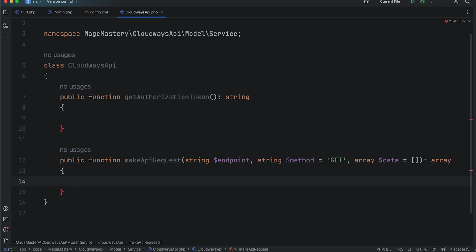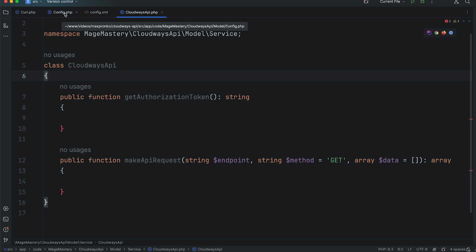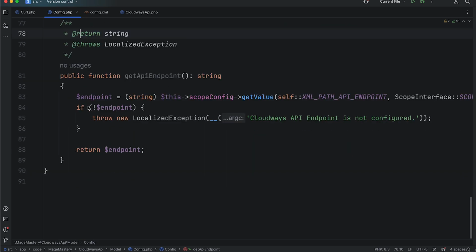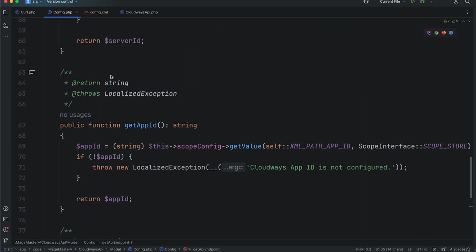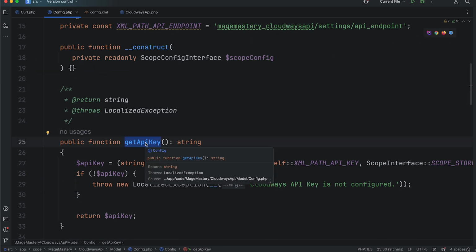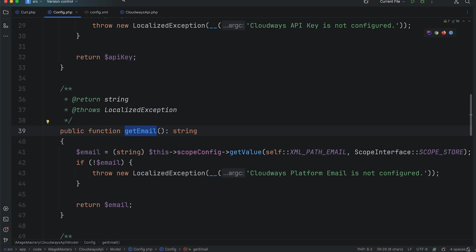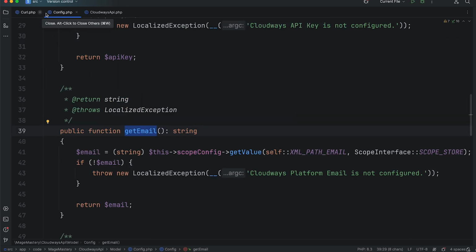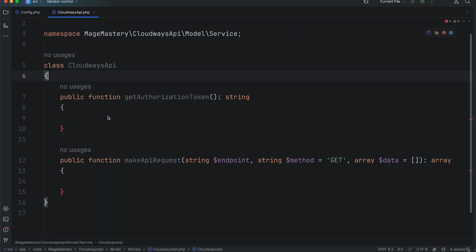So what we have to do? We have to use this config and retrieve API endpoint. We have to use get API key and get email methods in the Cloudways API class, and we can send a request to get authorization token.